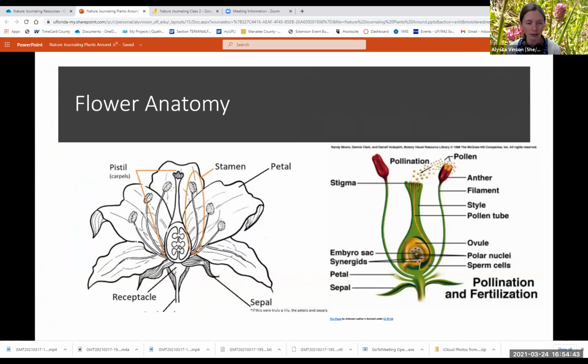We have different parts of a flower. You're going to have your petals, right? This is your petal. Your sepal is going to be this kind of leaf-like structure here at the bottom. And then this whole structure in the middle is called the pistil. And the pistil is composed of the stigma and then the ovule in here. And then you also have the stamen right here. And the stamen is where the pollen is produced. And that is going to allow the plant to reproduce.